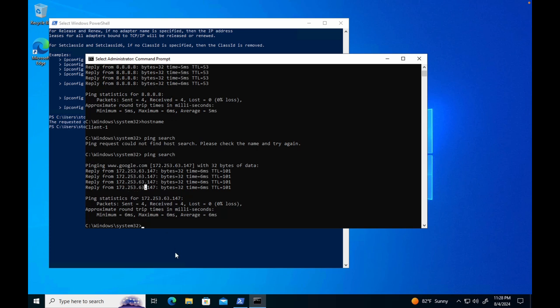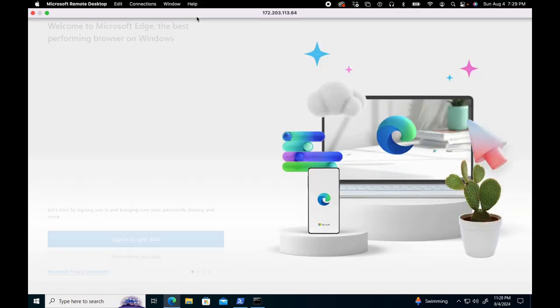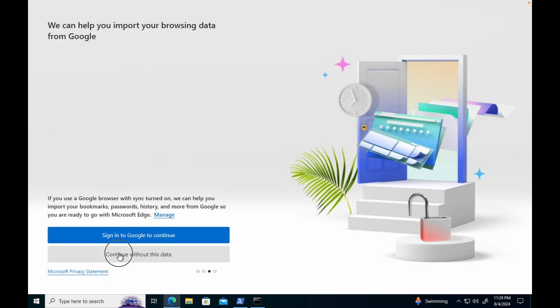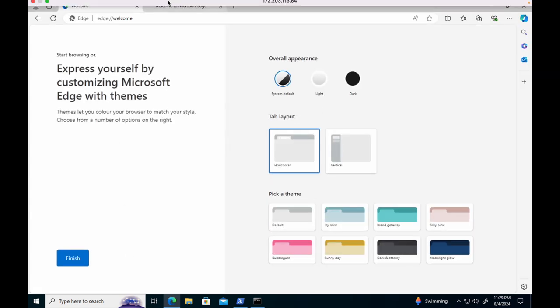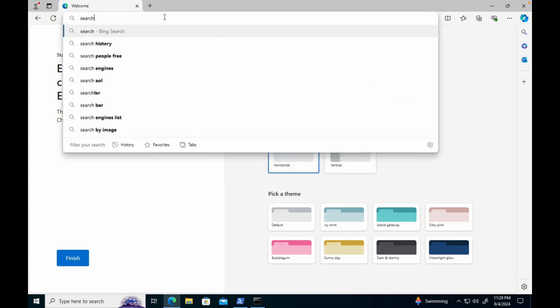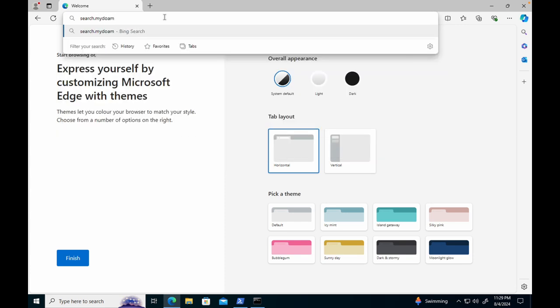So let's see what happens when we go to this 205. We can test out the domain name that we configured to go directly to Google. We could search mydomain.com.